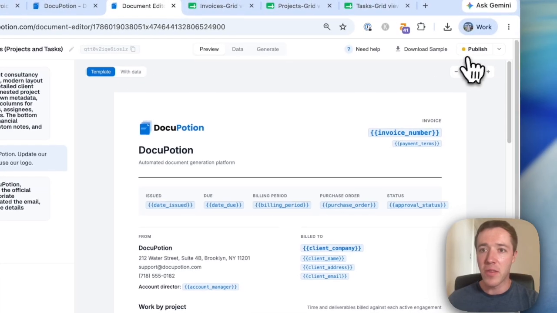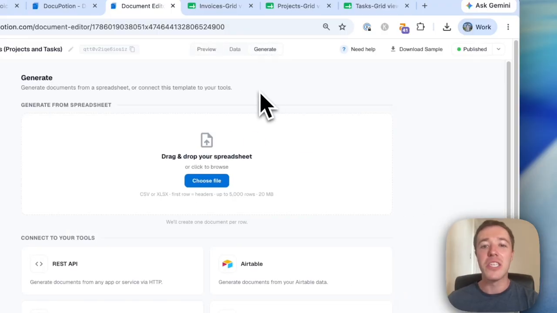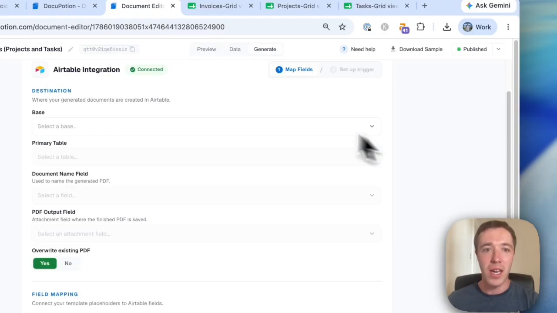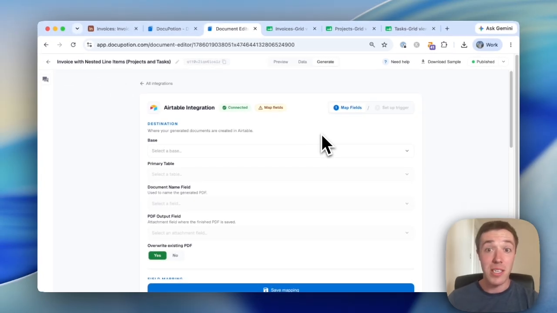Before I do that, I'm going to hit the publish button so that we have the up-to-date template, and then I'm going to go to the generate tab. I'm going to click on Airtable and I'm going to be asked to connect to Airtable. I've actually already done this in the background, but you're just going to be going through an authorization process.